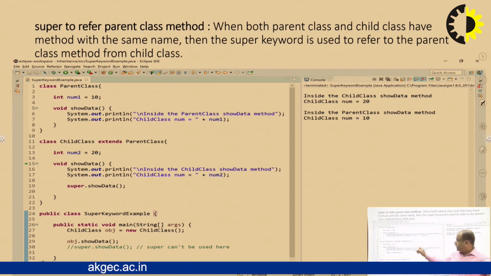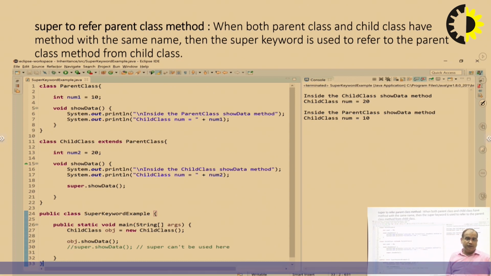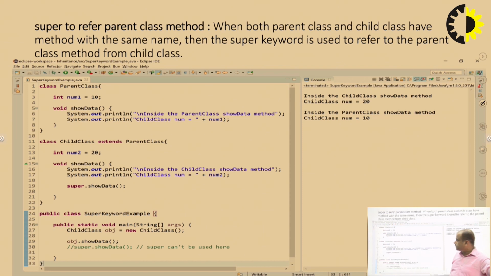You will see my parent class having num1 equal to 10. You will see the method showData. In showData, I call the value of num1 equal to 10. That is okay. Now I again use a child class, which extends the parent class. Now num2 is defined again here. The num2 value is equal to 20.